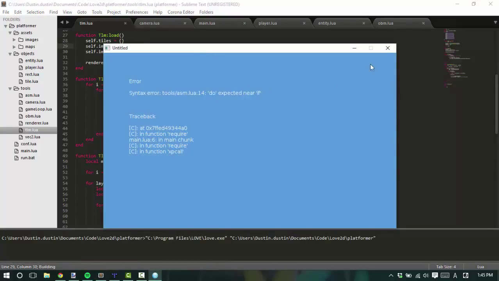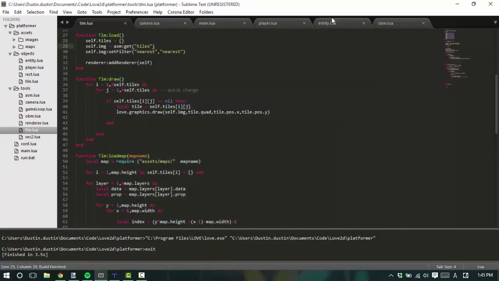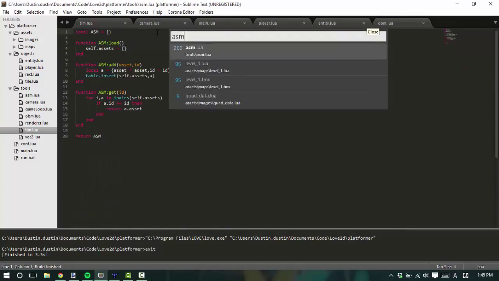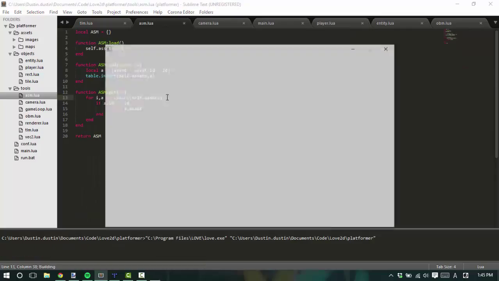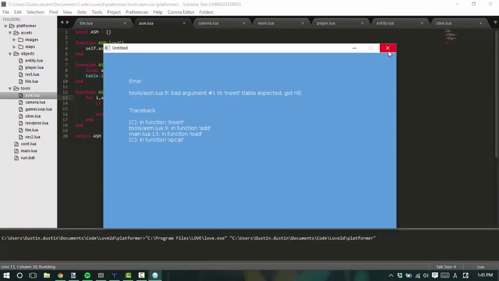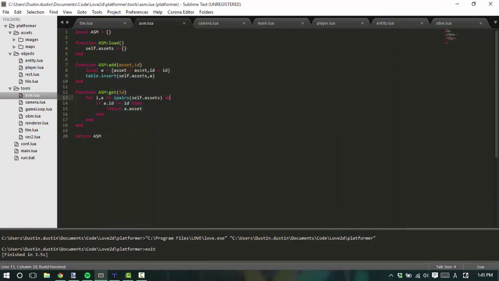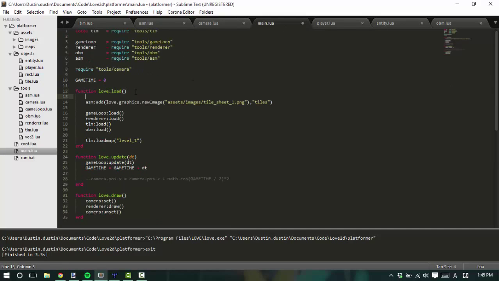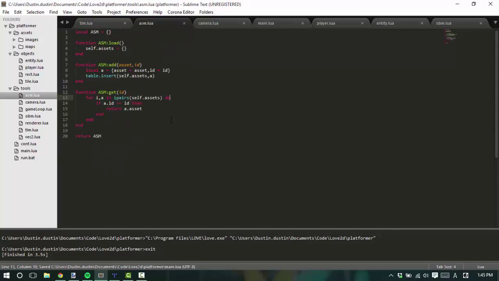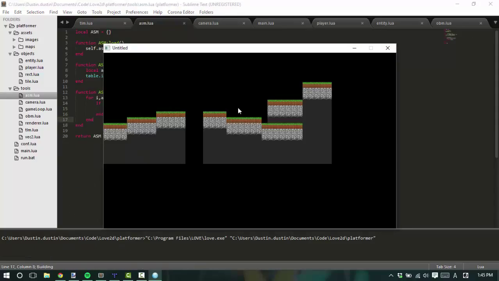Of course, it doesn't. Okay, I need to add a do. Make sure you add your do. Bad argument, insert table expected, got nil. We need to call the load function, of course: ASM:load. Most of the things you do when you're debugging are things that you just forgot, like you left something out. Anyway, it worked. It grabbed the image, and now I can pull quads from it.